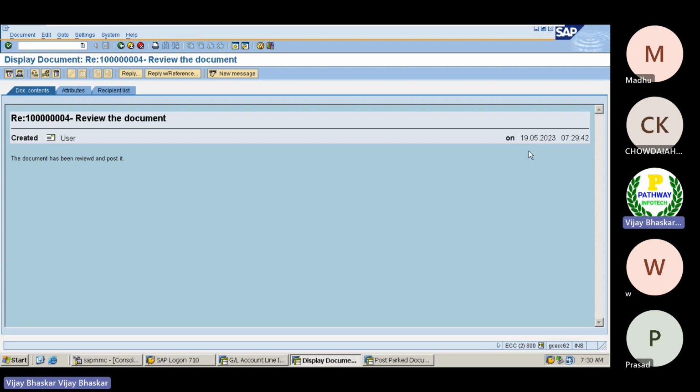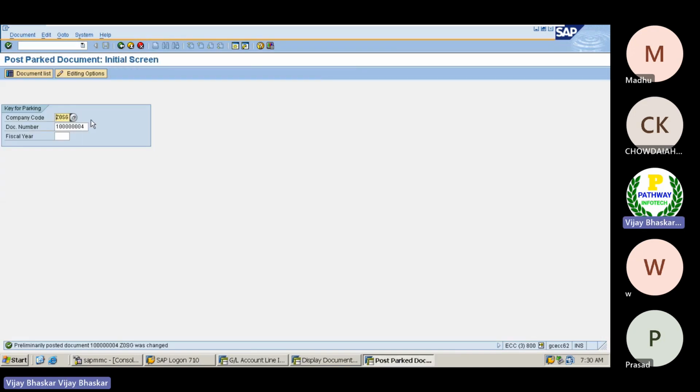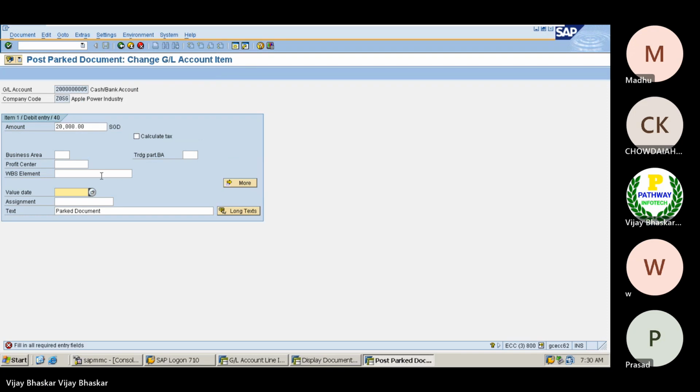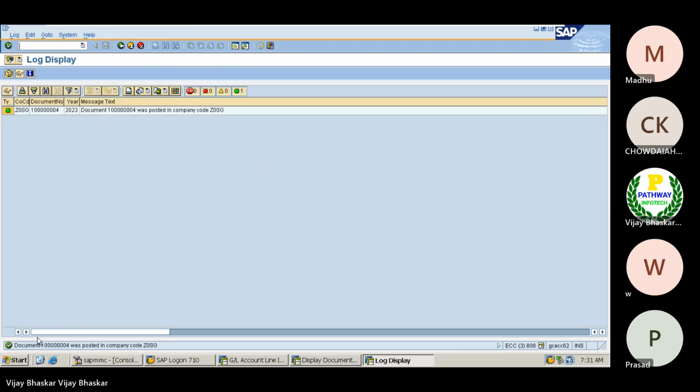This is the communication 729, the timestamp also you can see here. Now the authorized person, I mean the accountant, doesn't want the changes done by the manager at this moment. He just wants to go back and post the document. Then he will go back and display the document, then he will post the document simply. The value date is required. See now, document 1004 was posted in the company code.